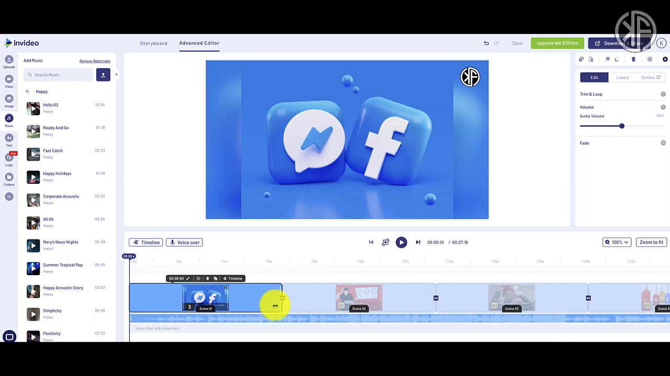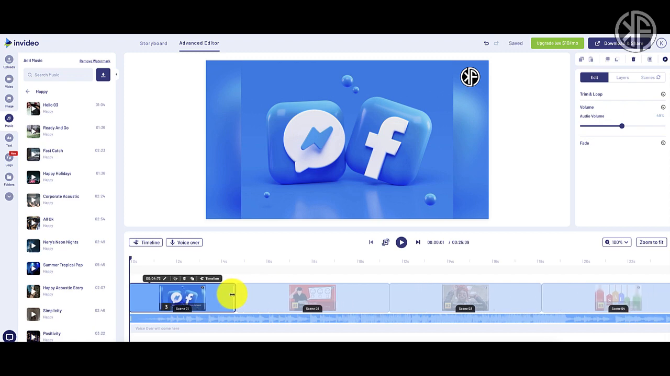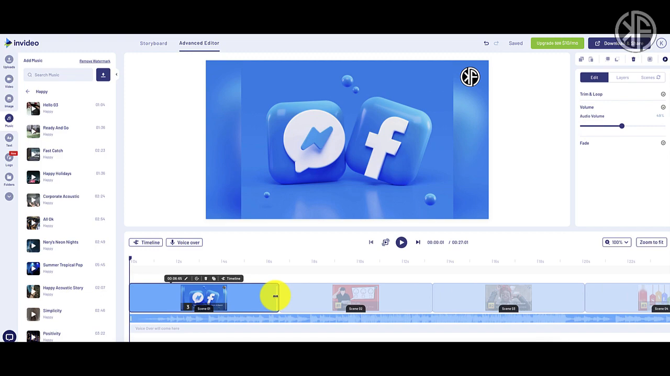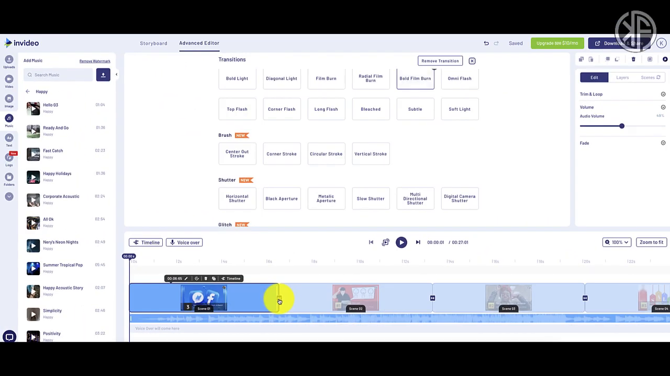Now, if you want to change the length of the scenes, you can. All you have to do is just drag the element here. See that? I can make it longer or shorter, whatever I want. They have transitions here. So you see this right here. And when I hover over it, it says bold film burn. That is the transition that I have right now. And if I click on that, you can see that it highlighted bold film burn right there. And I can choose any one that I want.